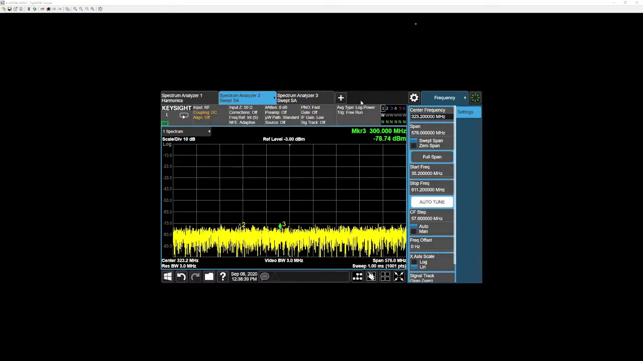One of the challenges that we normally see while measuring noise, or even a signal with a high noise floor, is that the signal is hidden well below the noise floor. So I'm going to show you some tips and tricks on how to reduce the noise floor of the analyzer.